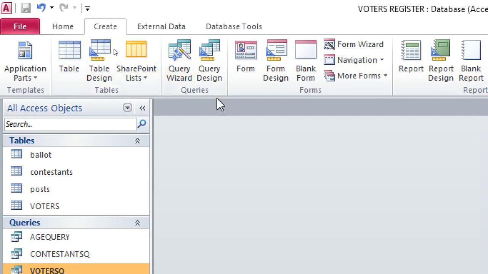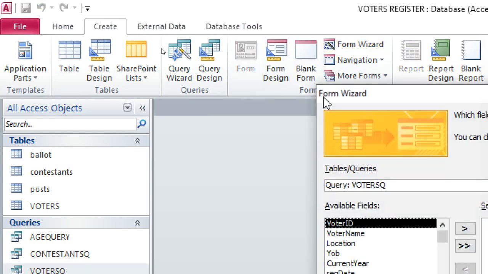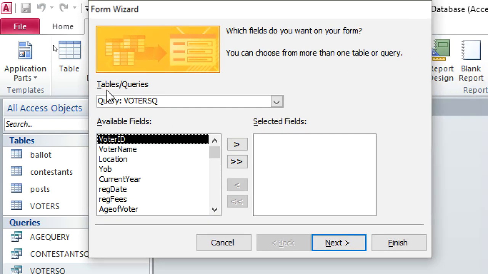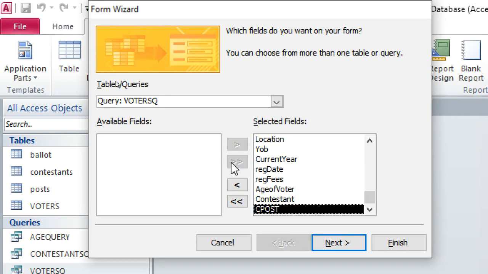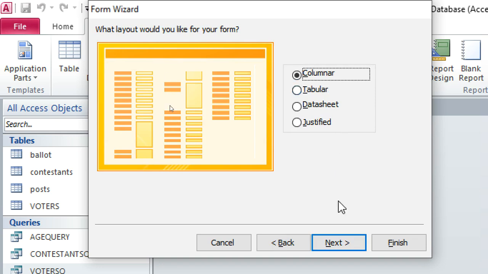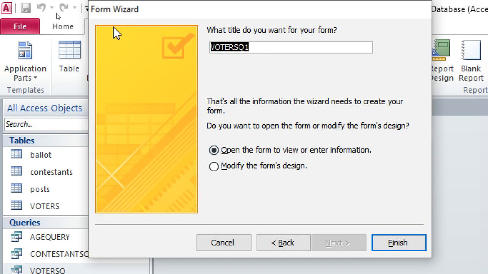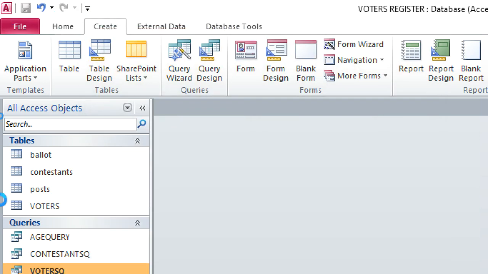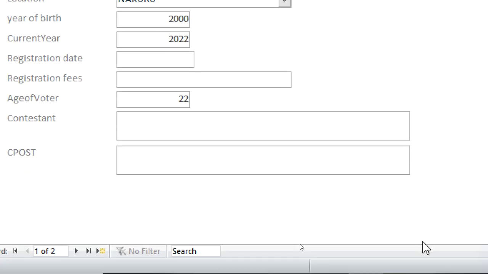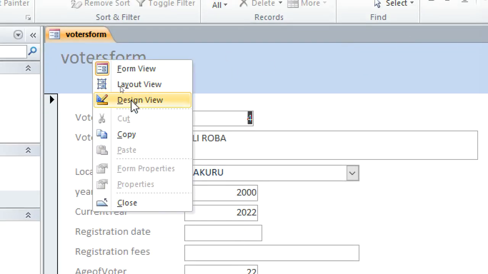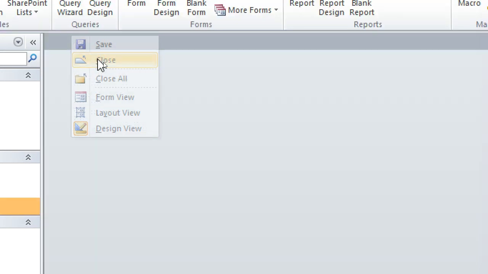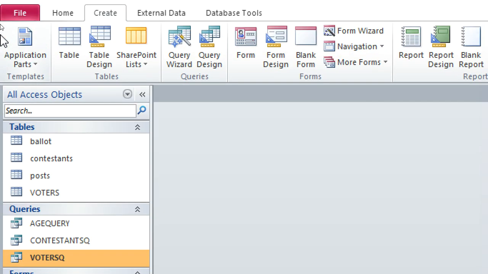Alternatively, just go to where forms are here. Go to form wizard. Therefore, I want to use this table. You choose the table or query from here. I want to use the voters query. I send everything to my right hand side, next. Then I go to columnar, next. Then from here, I may have the voters form. Then I click on finish. So you still get, I have created a form similar to the other one, only that this one has been created by a wizard.